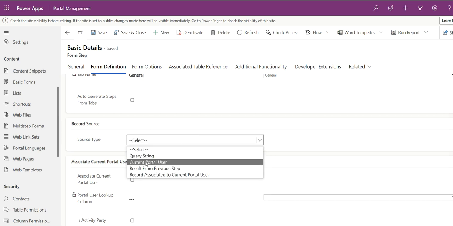Here, current portal user, this current portal user source type backend variable is the GUID of the contact of the portal user. It will be hidden in the backend URL. Using current portal user we can do like that.